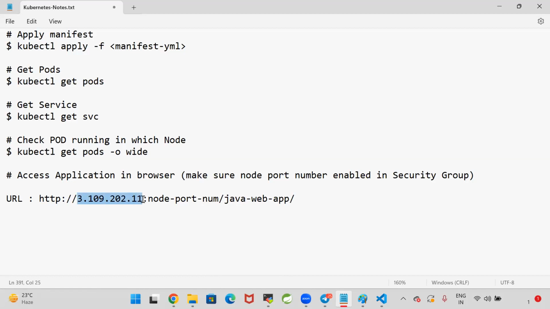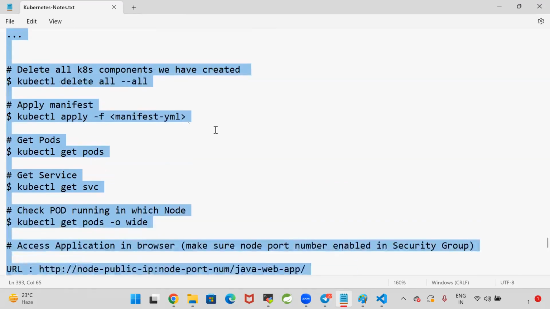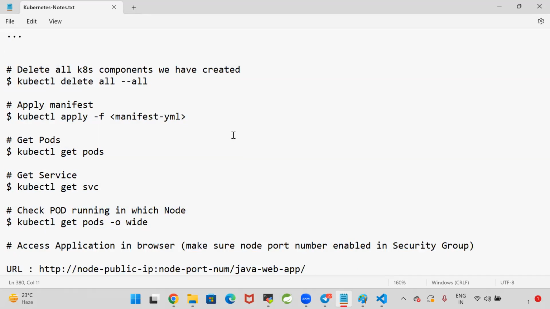And what is this? Node public IP, not private IP, guys. We need to go for the node public IP. So with this, we are able to access our application. I used the node port service. Okay, guys, are you clear with my point?